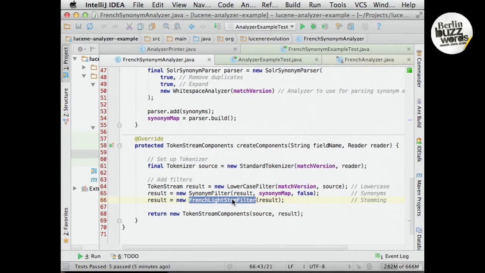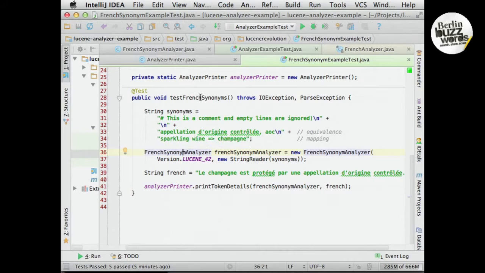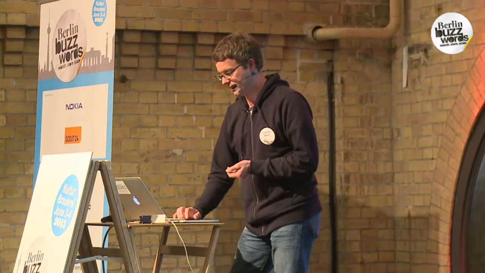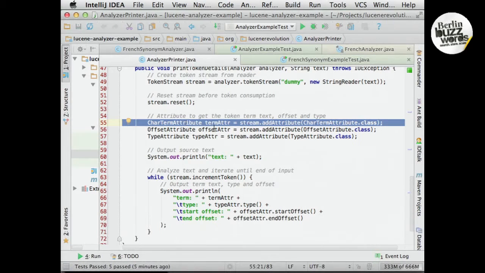So let me just try to run this. Oh, one other thing. We are calling another method in this analyzer printer, a method that also prints more details about tokens. Previously we had this character term attribute, but now we're also adding offsets, where this token starts and stops, and we also have a type attribute. So let me just try to run this.